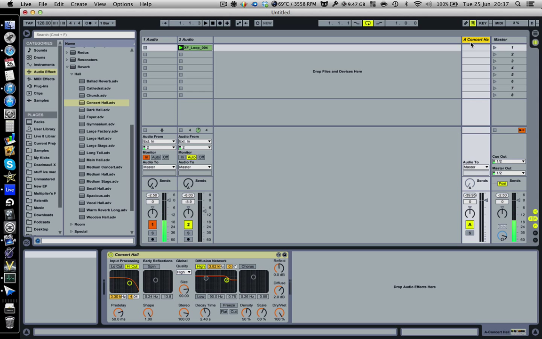So if you're sending multiple things to the same space, using a return track is a lot better way of doing it. Also, especially if you have, say, a reverb or an effect on that is really CPU hungry, if you stick it on a return track, you can send lots of stuff there, and it cuts down on your CPU because you only have to do all that processing once.